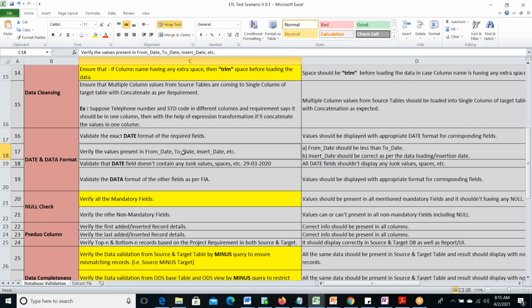Simple query only. No need of anything, just operator only. Select from date greater than to date. Yes. So select those date columns you can take, or star you can take from the table name where from date is greater than to date. This is the negative one, opposite. If you are getting some data, then that is problem. If you are not getting, then that is fine.